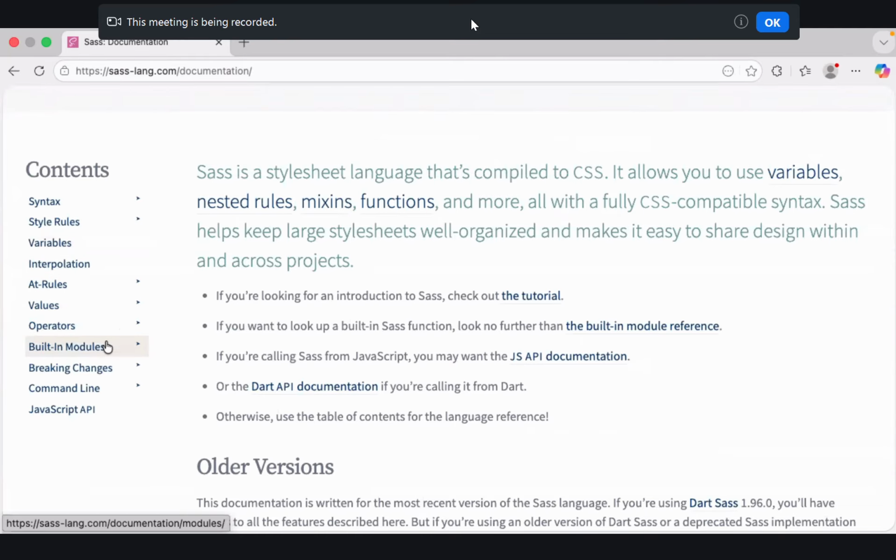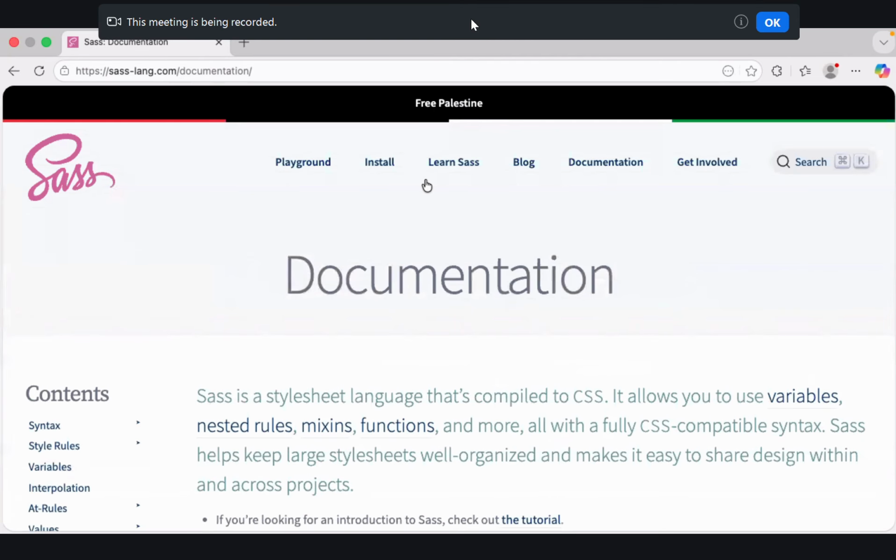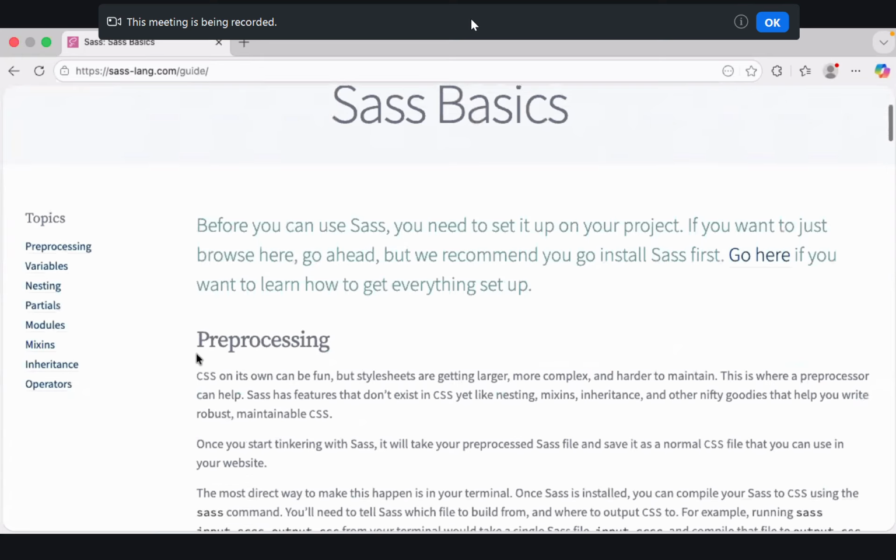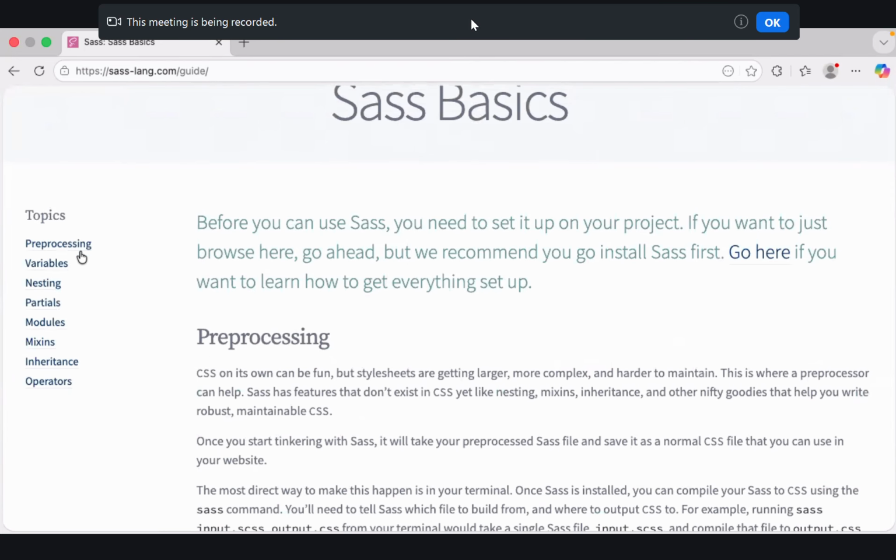Additionally, when you select this Learn, you can see these are the concepts it is having. How pre-processing works, how variables work, how nesting works. Partial is nothing but modules, underscore name. These are called partials. They come under which one? Modules. Mixins, inheritance, operators. Importing and extending is called what? Inheritance. These are the only topics, nothing else in Sass. That is what Sass contains.